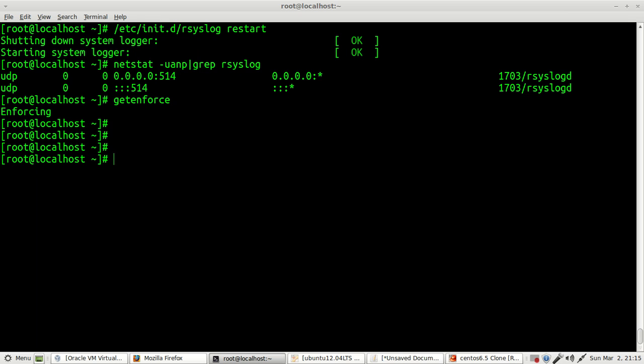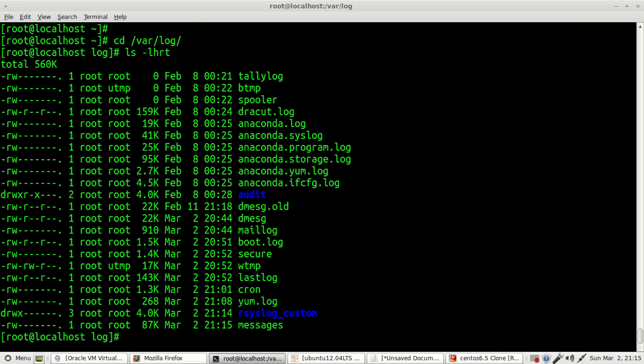but we have SELinux enabled, which can give you some trouble as well. Let's see if it is required or not. Var log, ls hyphen lhrt. Have you seen that? I haven't created it, this directory got created automatically. I just restarted the service and it was created automatically.